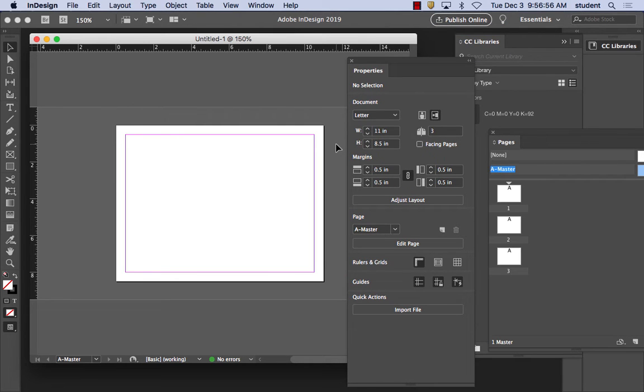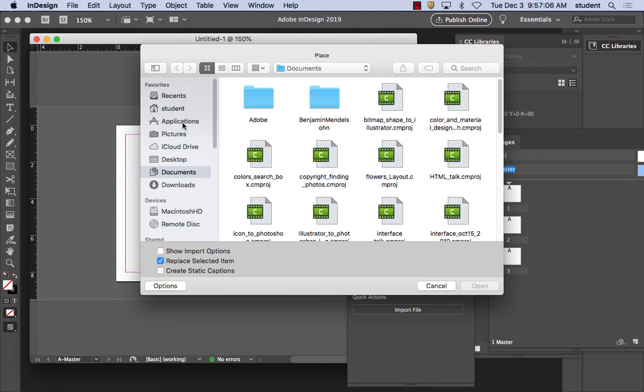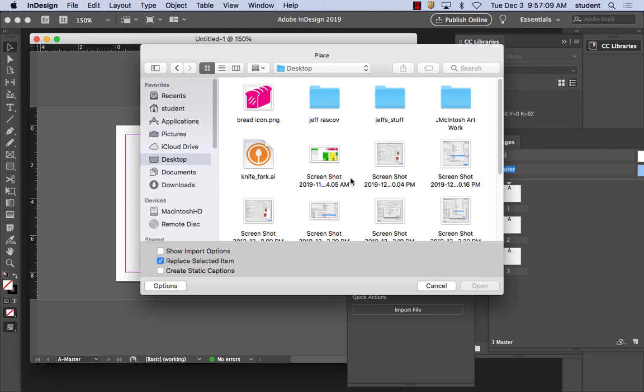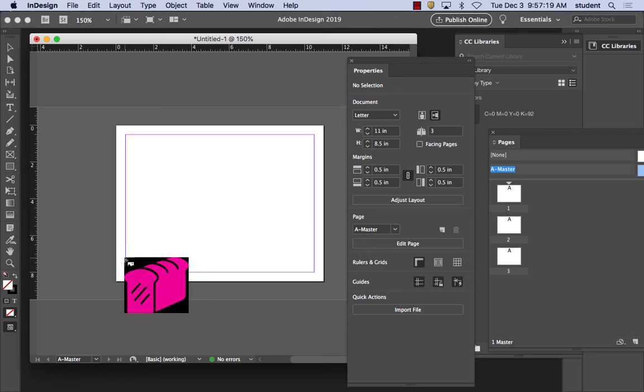Okay, let's import. Again, I'm in the master, so I'm going to put my logo on there. To bring my logo in, I'm going to say Insert, File, Place. In your place, maybe we're doing food. Let's put our bread icon in there. So maybe we have a bread icon that's going to be down here.